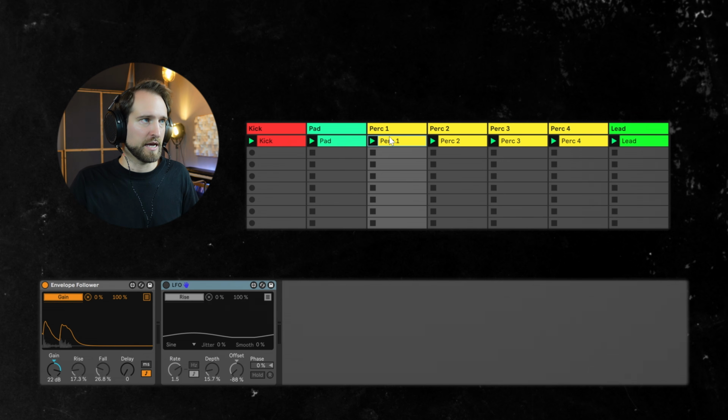Very nice. And what you can then do is you can play around with the settings here on the envelope follower, change the rise and the fall parameters, or once again use an LFO to modulate it. I have no idea what this sounds like.